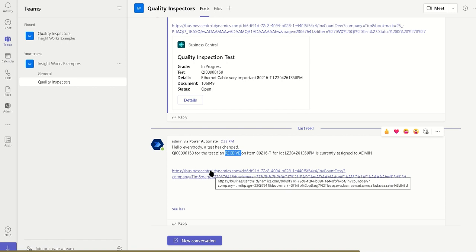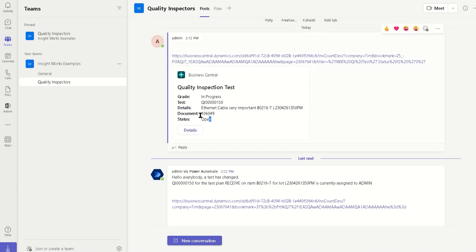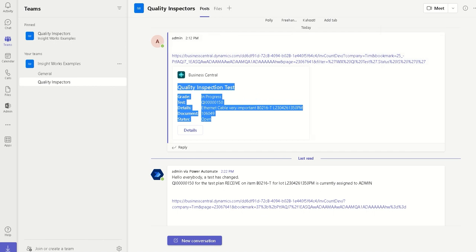So there are several different ways of interacting with Teams with the quality inspector. You can also, if you're doing manual link sharing, you've also got this ability for the preview mode. You do need to have the Business Central add-in installed for this preview to work, but it's all configurable. And that is how you integrate Microsoft Teams with the quality inspector.